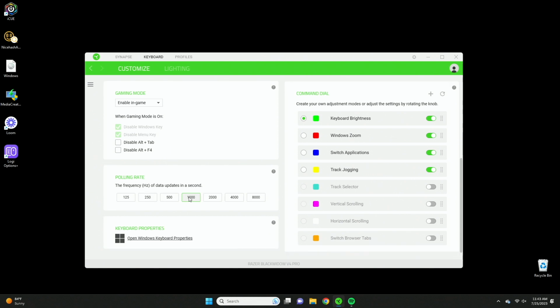Then you're going to have the polling rate of your keyboard, and basically this is going to allow you to have a higher frequency rate. The higher the faster, but it's going to consume a lot more power on your computer. So I think keeping it at 1000 is fine. If you do notice some lag, just keep bumping it up until you think it's fine.